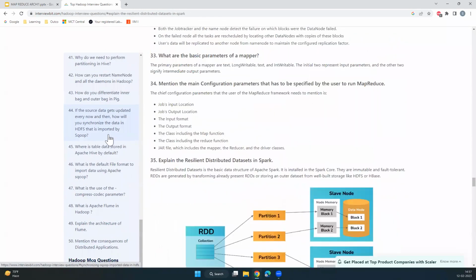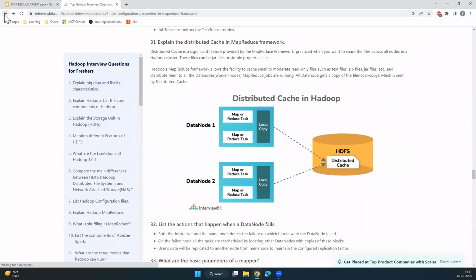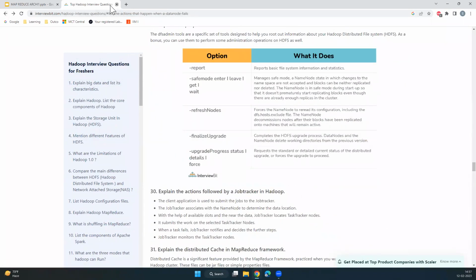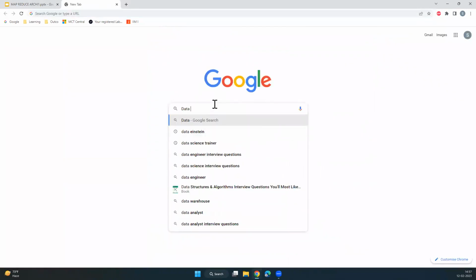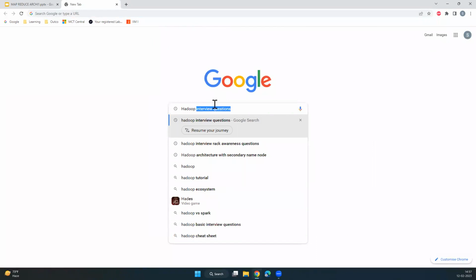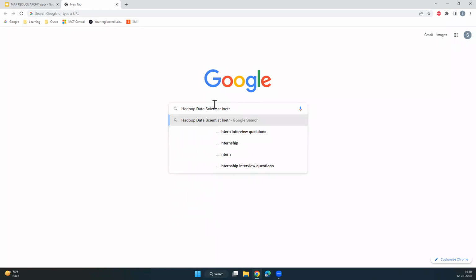Yes. Can we search the questions related to data scientist? Related to Hadoop? It will be the same. Okay, I will even search that. Hadoop data scientist interview questions.